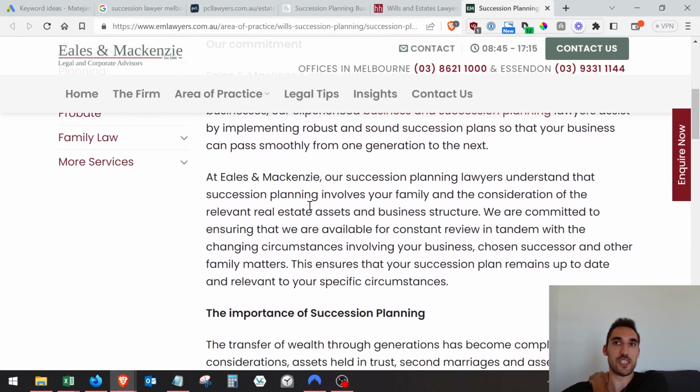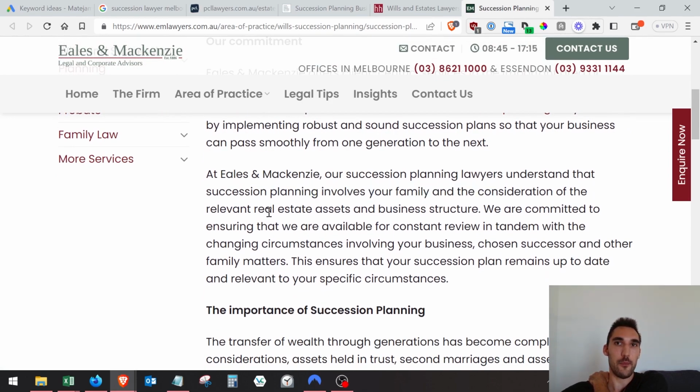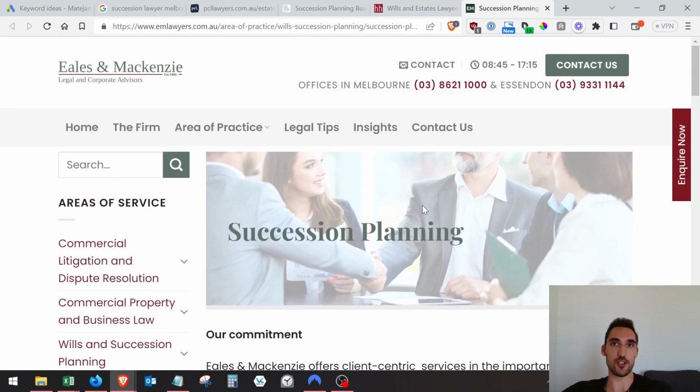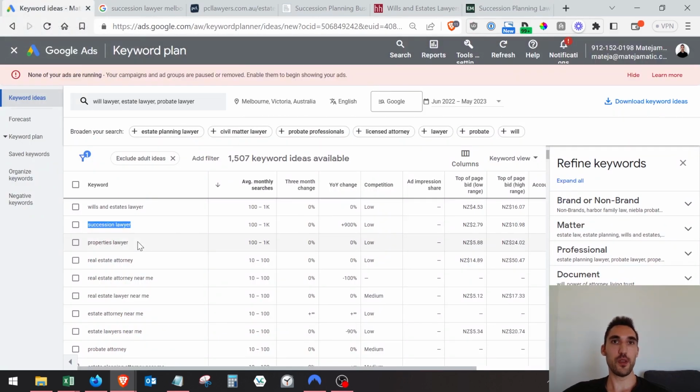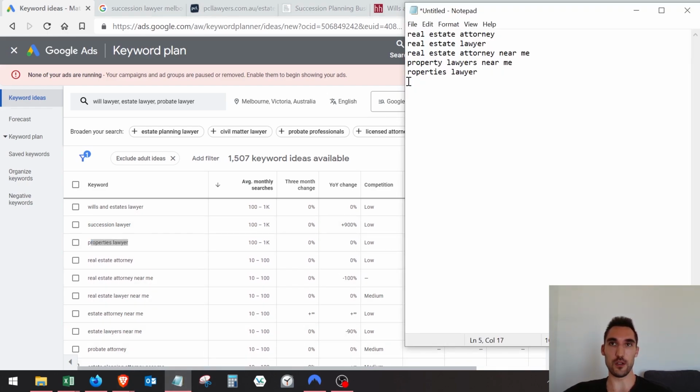So this is specifically talking about business succession. You want to make sure that you have that as a separate ad group and it goes to a separate page that talks about business succession planning. So we'll chuck that in there. We've got properties lawyer, that's a negative, and we definitely want to include that as a negative because it gets such high search volume.